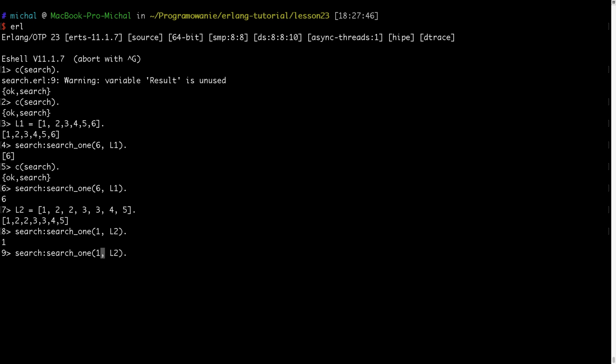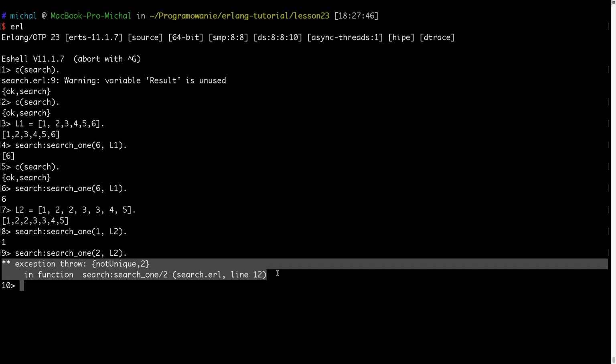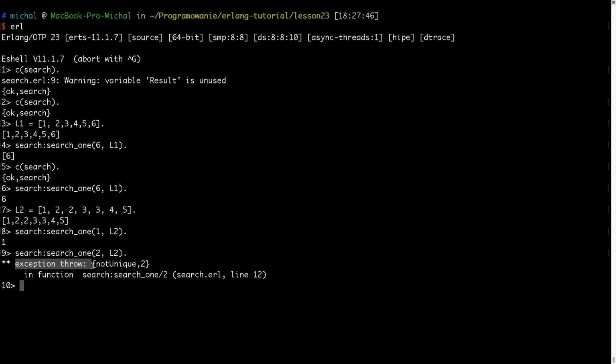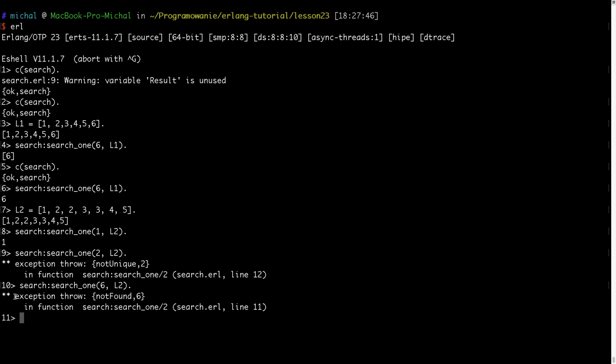And now I want to search for 2, which is not unique, so there will be an error, an exception thrown. Okay, you see I have the stack trace, exception throw, not unique. I'm searching for 2, which exists twice in this list, so it's not unique, and I get the exception. Similar thing if I would search for, for example, 6, which doesn't exist in this list, I would get not found. So in this case, it's throw, not found 6.